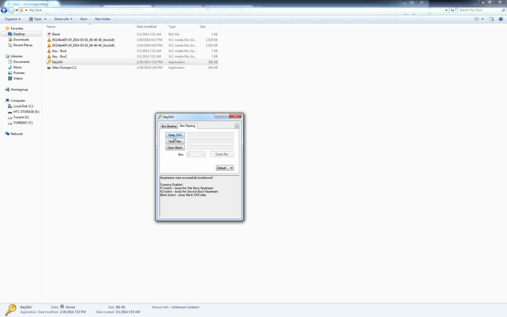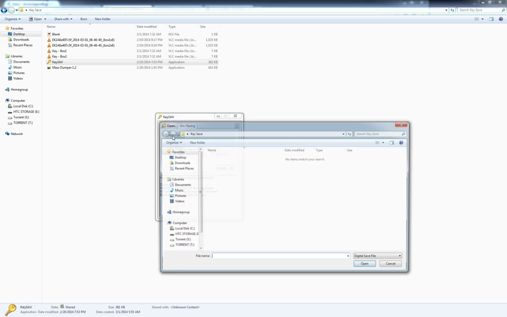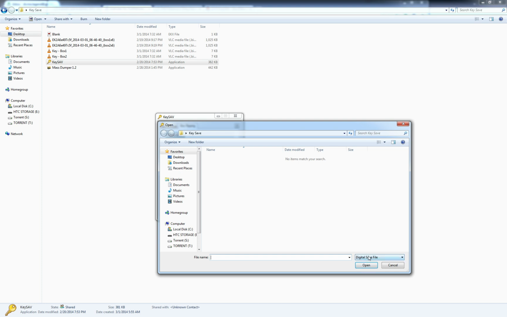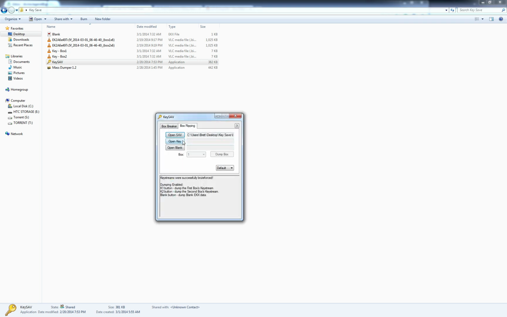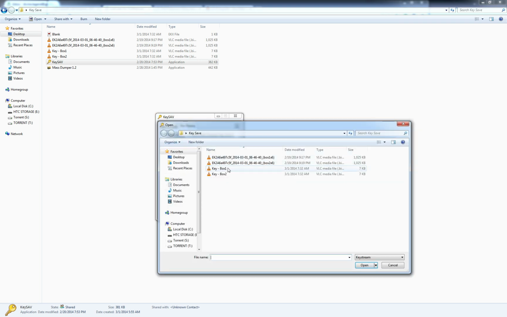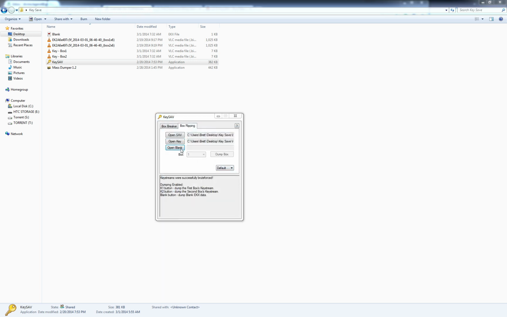So go into Box Ripping. You just want to make sure this works before you move on to Mass Dumper. So hit Open Save. You're going to need to flip the thing again. Go to your box 1 by 6. And then go Open Key and open up the key for box 1. And then hit Open Blank and open up the blank. Then just hit Dump Box. You should see successful dump.